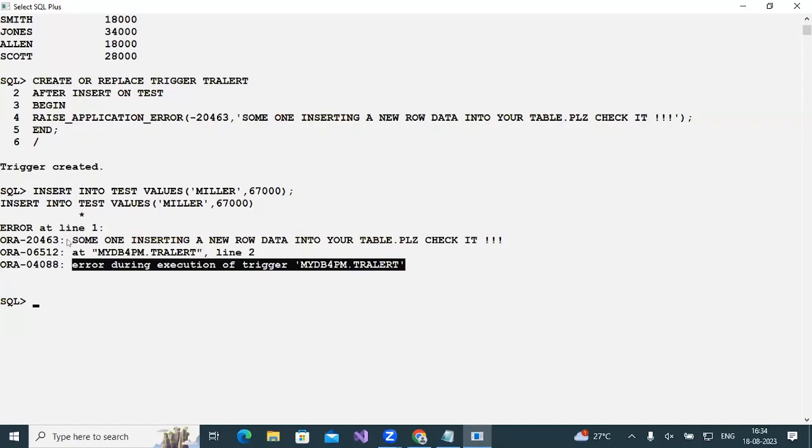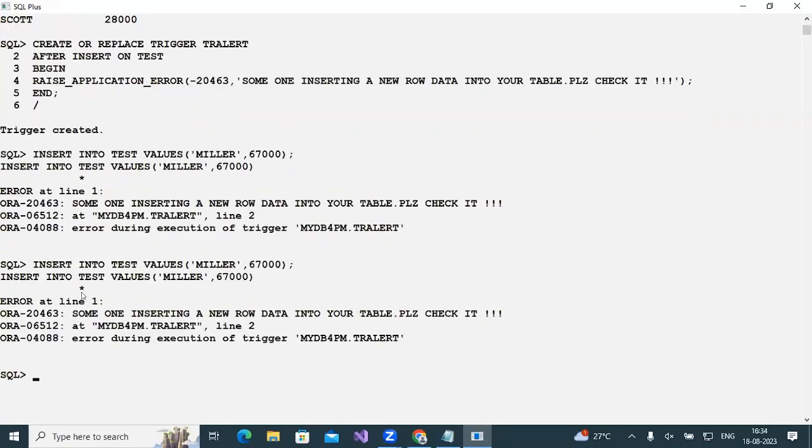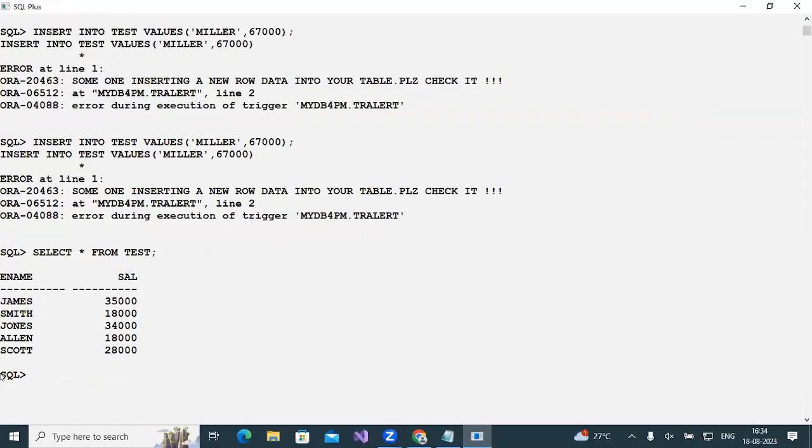So now we can see it showed an error. You try, but it's not allowed. Now see whether this Miller record is inserted into my table or not. Check it out. Inserted? No. So that means now it is satisfied. So what happened here? My alert is successfully raised and my operation is successfully restricted. Got my point now? So this is what we call RAISE_APPLICATION_ERROR. How important a role it plays in triggers. Understand now? This is one example.